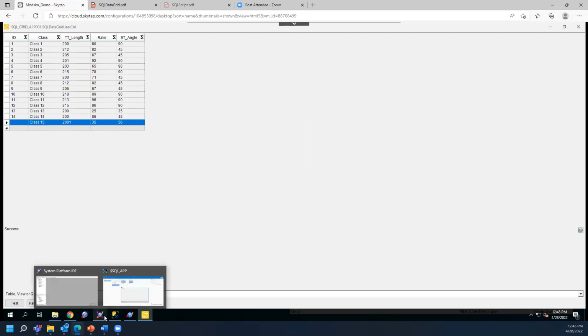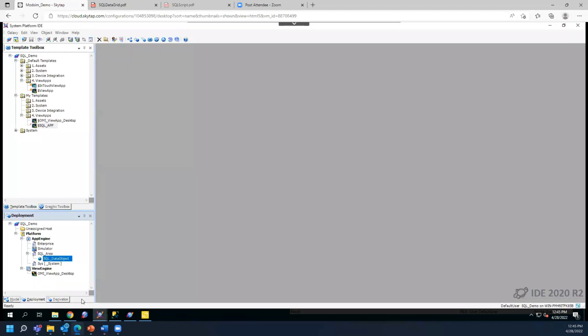So again, just to recap very quickly, we've covered two methods of how to connect to SQL database using local or existing features in System Platform. The first one is the SQL Data Object that we've created earlier, and the second one is the SQL Data Grid that could be embedded in either OMI or InTouch.